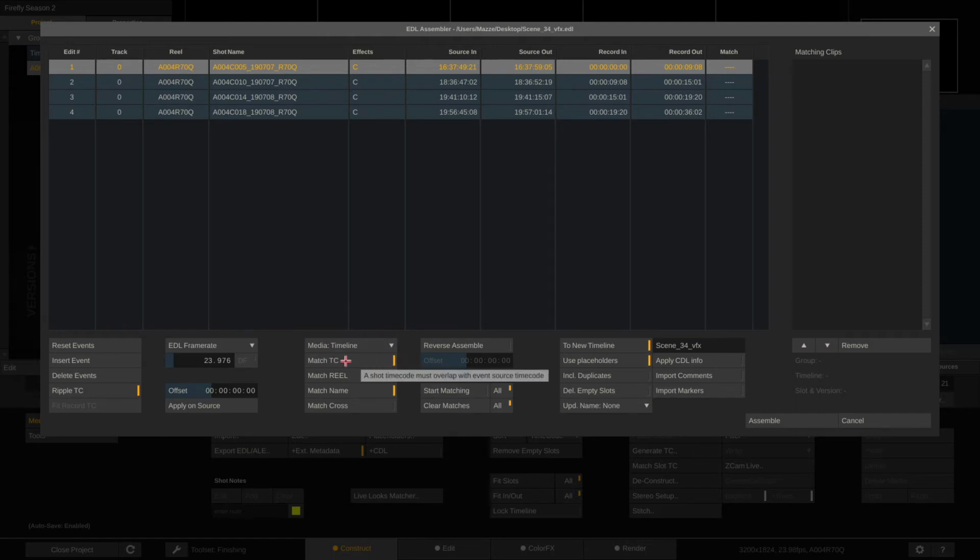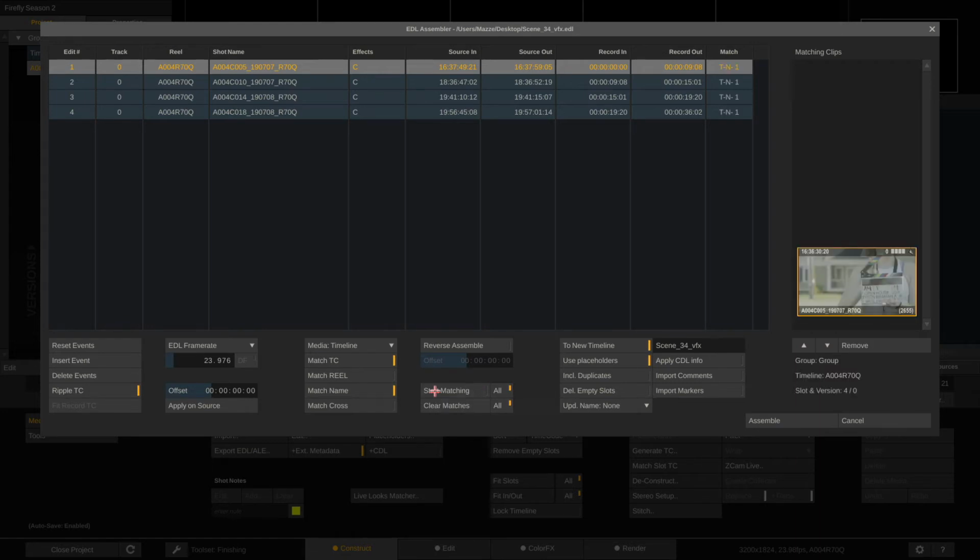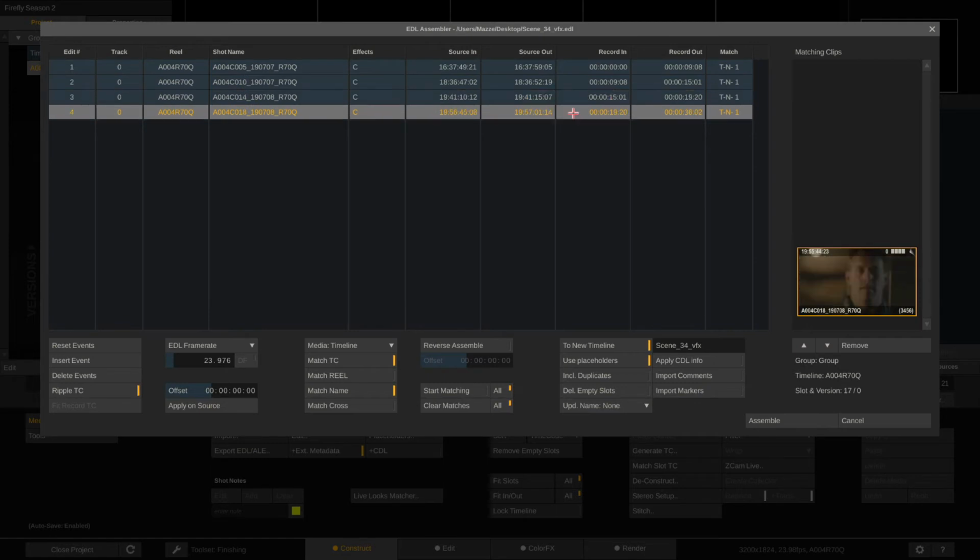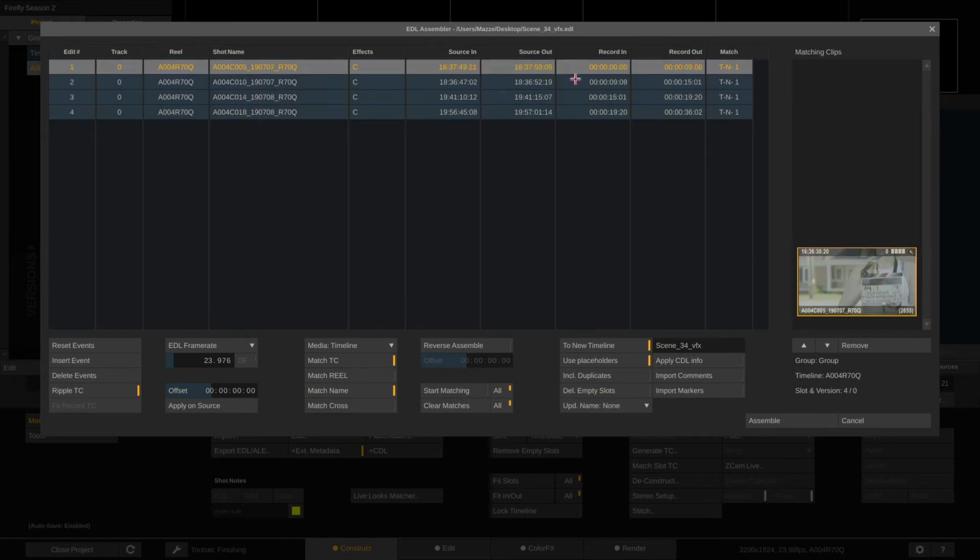The match criteria are timecode and clip name. So let's start matching. Here we go. So Scratch found 1 match per entry here in the EDL. That's good. And now we have several options over here.